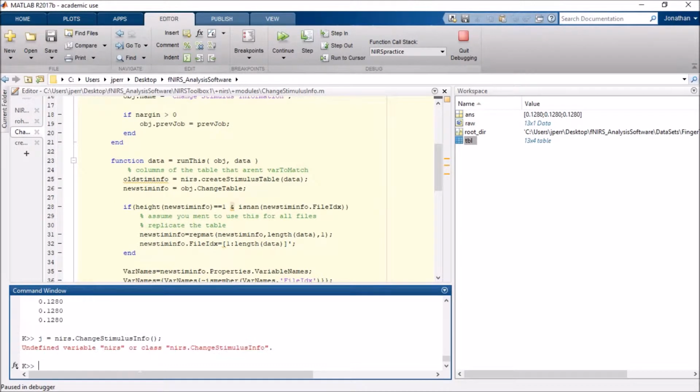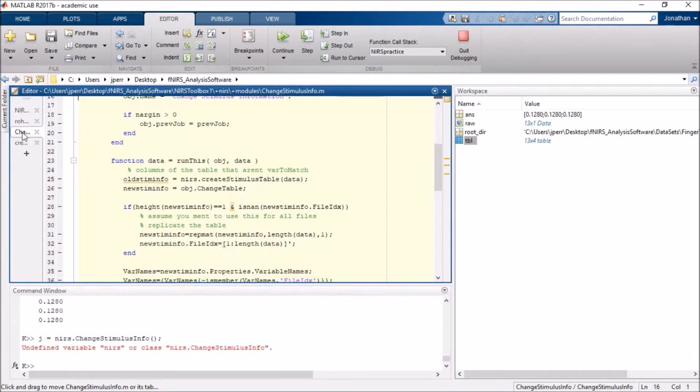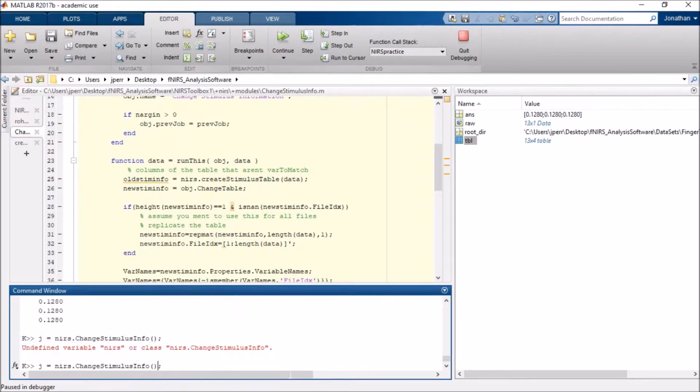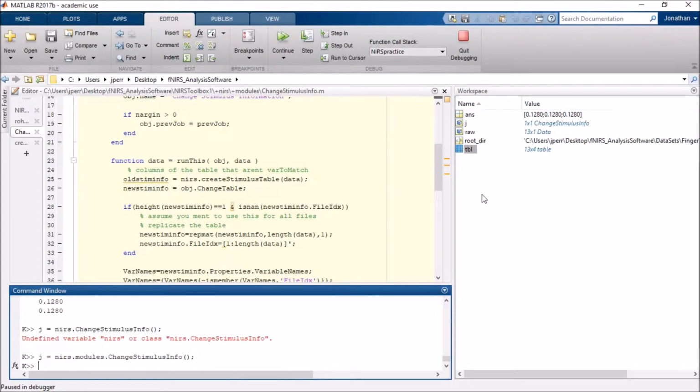And I'm going to make that an empty job. Oop, I'm in the wrong value. Let's see where I have that located. It is under modules, actually. So I'll call it again, but I'll add the modules folder. And there we go. So I've created the job.